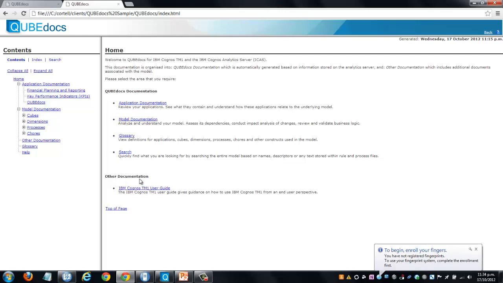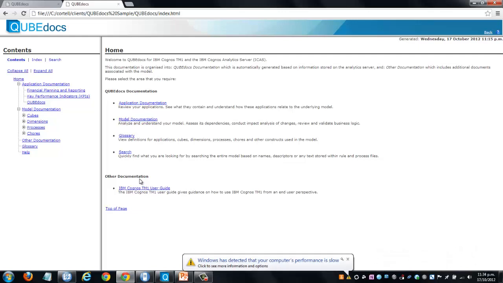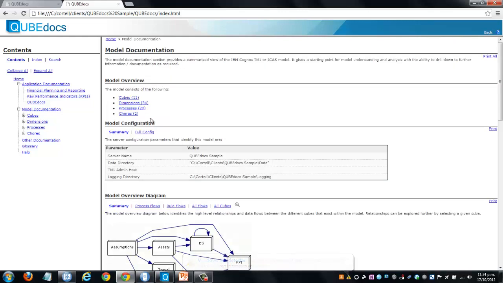I've also got this other documentation section, which allows us to link through to other relevant guides which are relevant to your IBM Cognos TM1 implementation. Okay, so the first area I'm going to select is model documentation. So essentially what this does is it takes you through a section which gives an overview of your model.